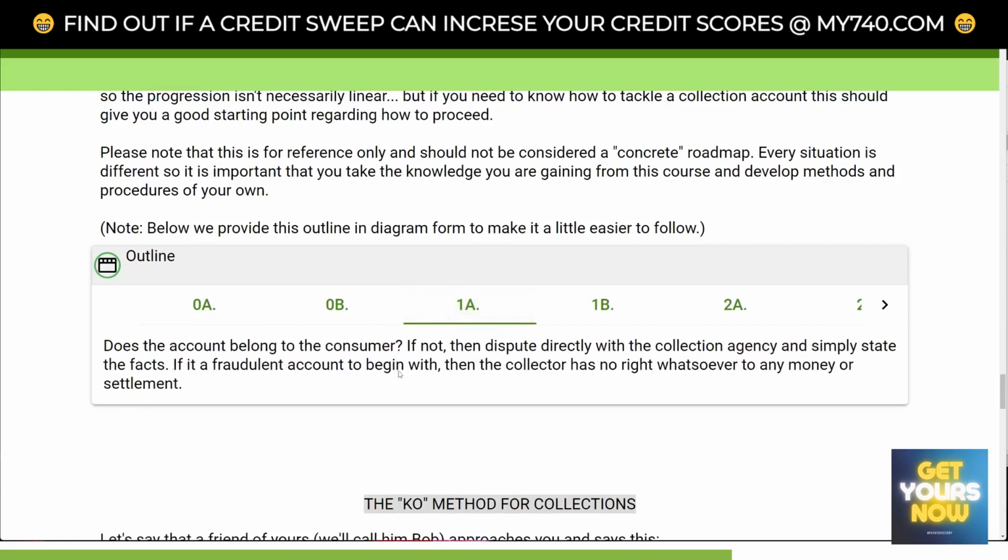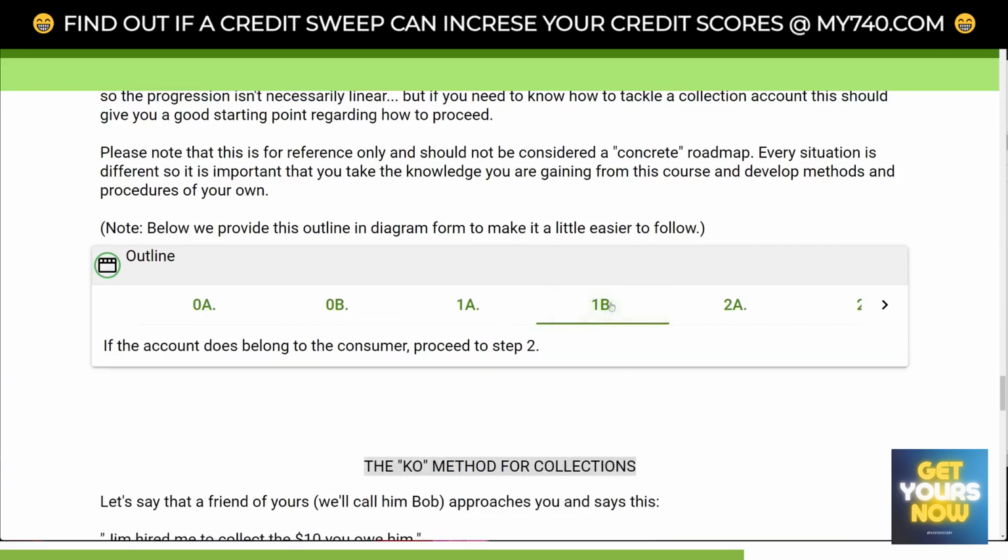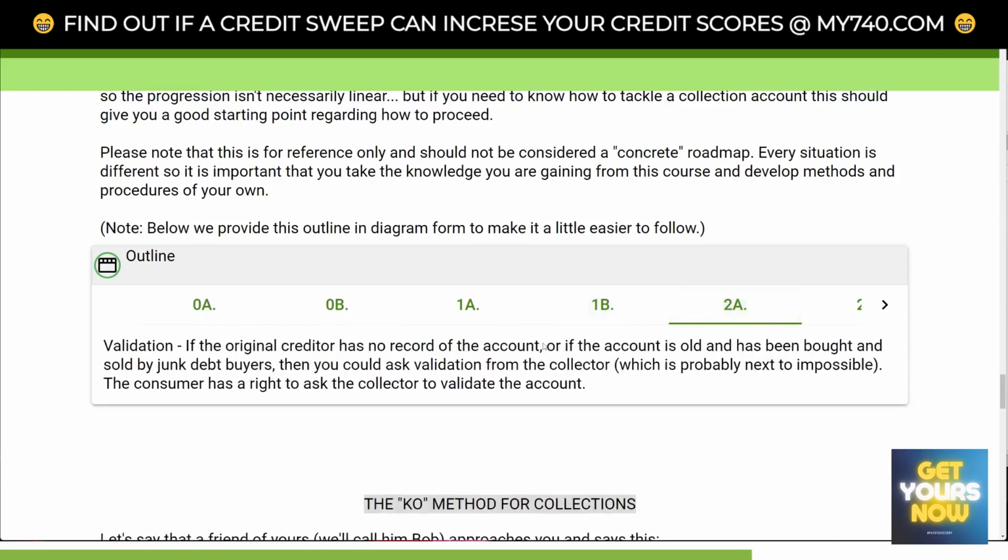Does the account belong to the consumer? If not, then dispute directly with the collection agency and simply state the facts. If it's a fraudulent account to begin with, then the collector has no right whatsoever to any money or any settlement. Keep that in mind. If the account does belong to the consumer, then you're actually going to want to continue on with the next steps. Validation. And again, you can access the validation by using the link in the description.